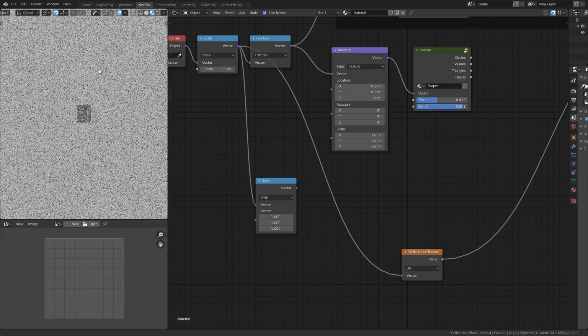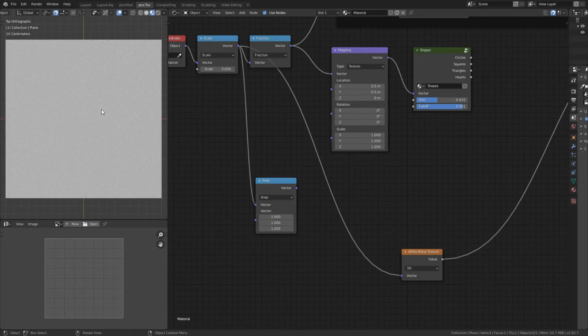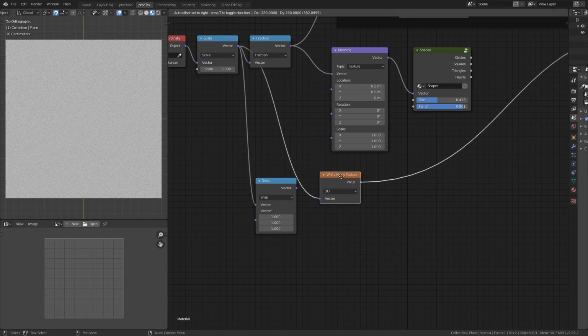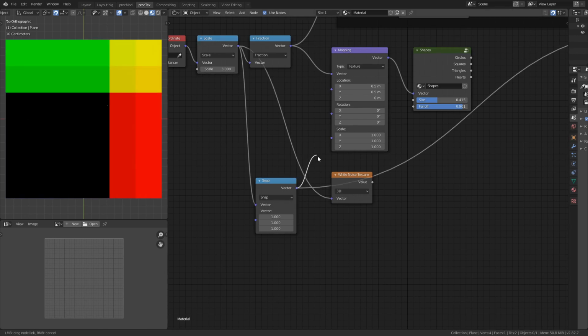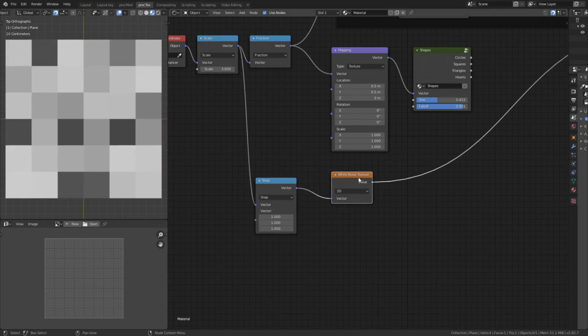Why it doesn't change when you zoom in or zoom out, it's only at a pixel level because it's controlled by the input vector. So every change in input vector results in a different value being produced. With the scale, this value changes at every single pixel, but once we've snapped it, then we're getting a single vector per cell. So then when we put that through the white noise texture, we get this pixelized look.